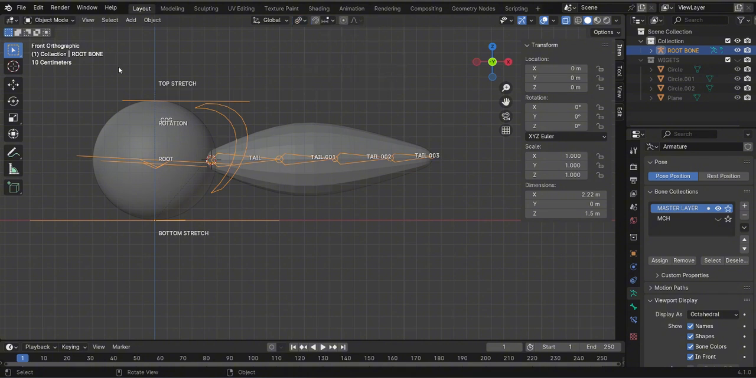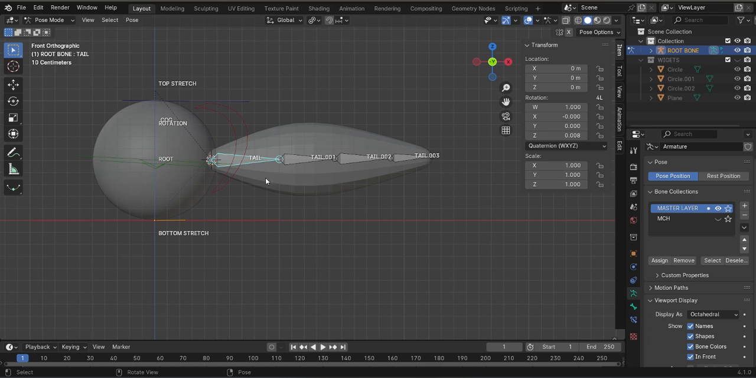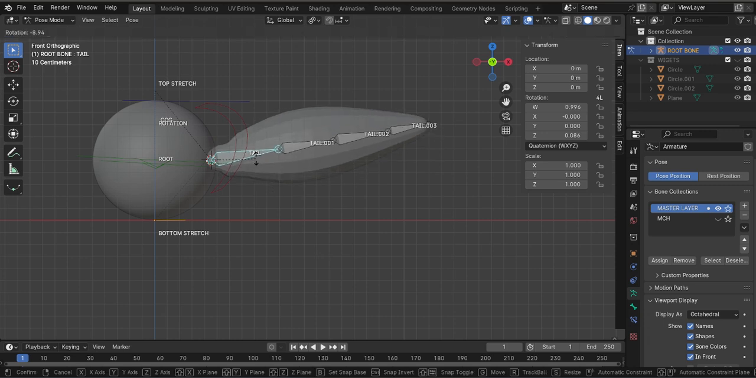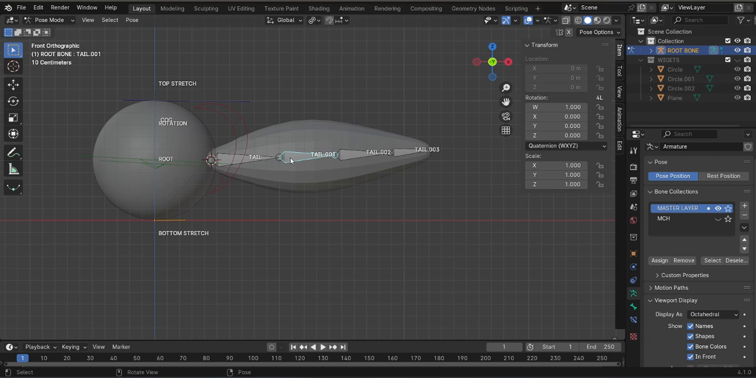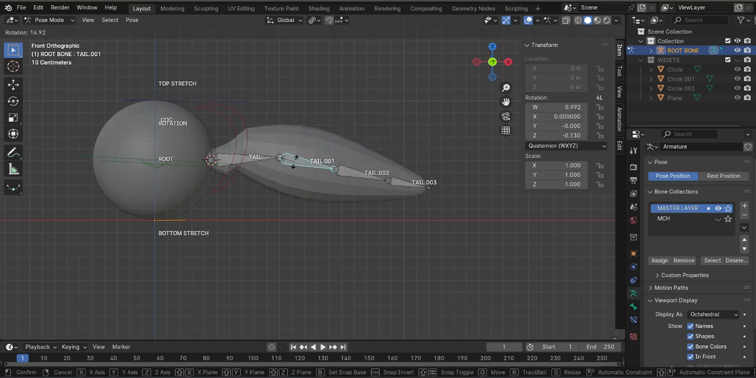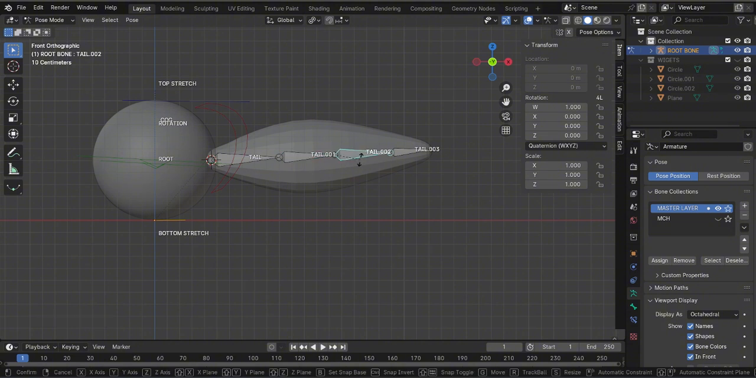I'll put it on my individual origin. So this is how it's going to be. Now, if you notice that maybe your tail is falling out or your bone is not moving as it's supposed to, then you might need to undo it and reparent it again.